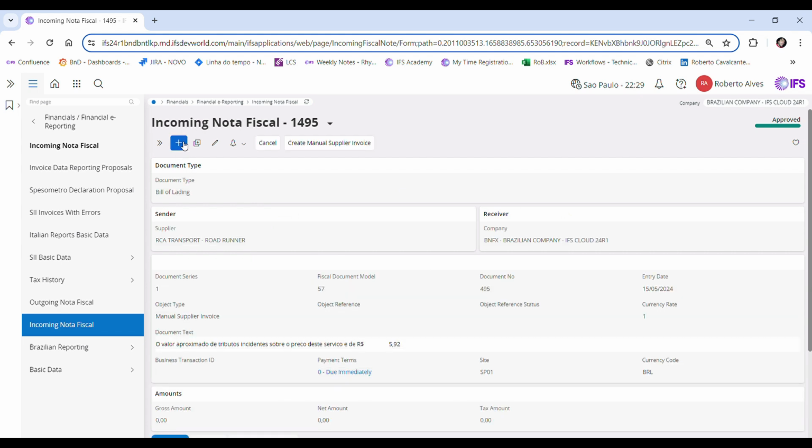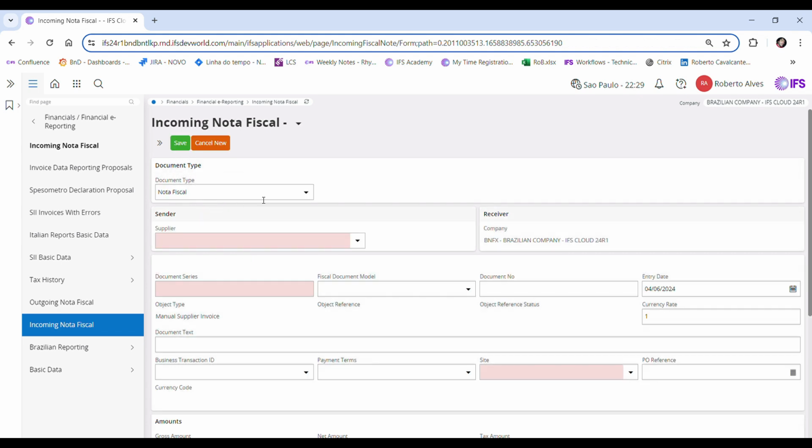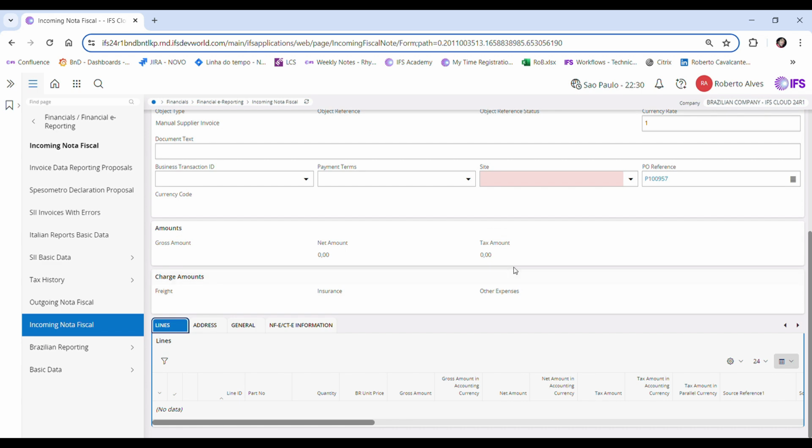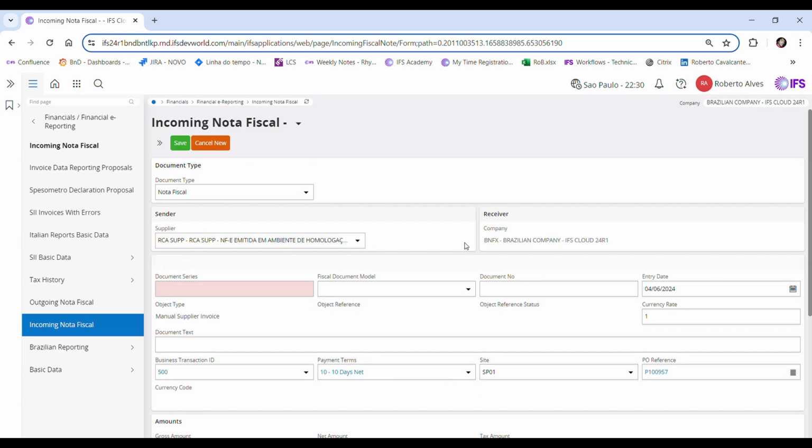Here I will enter a new record and select the document type Nota Fiscal. Here you have two options. You can inform supplier and site, or directly type the purchase order reference. In this case, the application will automatically fetch supplier and site for the incoming Nota Fiscal header.